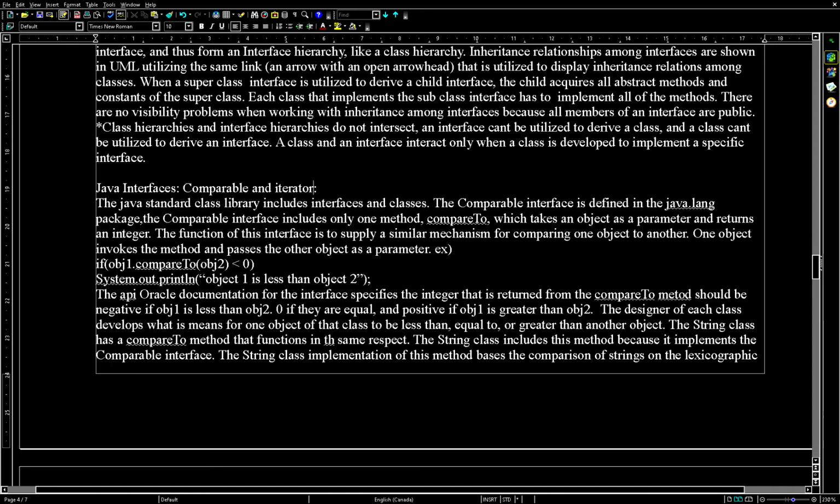One object invokes the method and passes the other object as a parameter. Example: if obj1.compareTo(obj2) is less than 0, System.out.println("object1 is less than object2"). The API Oracle documentation for the interface specifies that the integer returned from the compareTo method should be negative if obj1 is less than obj2, 0 if they are equal, and positive if obj1 is greater than obj2.